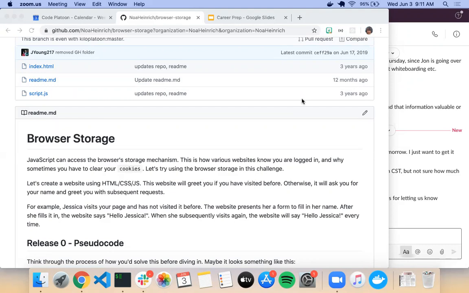So this challenge is important because it introduces us both to the concept of storing information on a website between sessions, and it also introduces us to a concept called conditional rendering. Because the idea here is, if you visit a page and you haven't visited it before, you can fill in a form with your name. After you fill it in, the website says hello and then your name. And then when you visit again, the website will still say hello, your name.